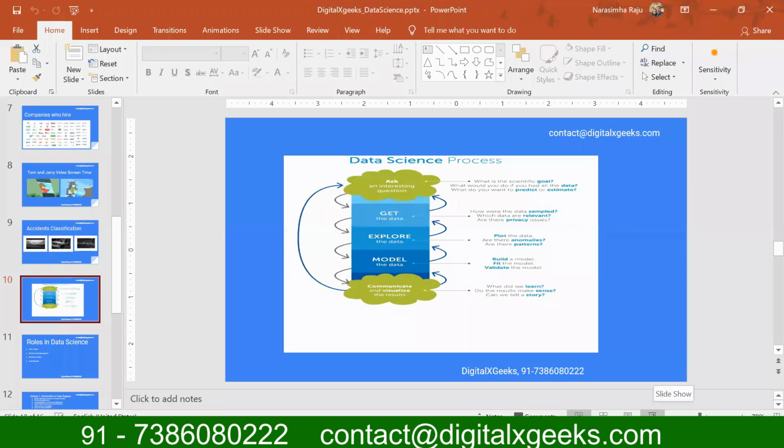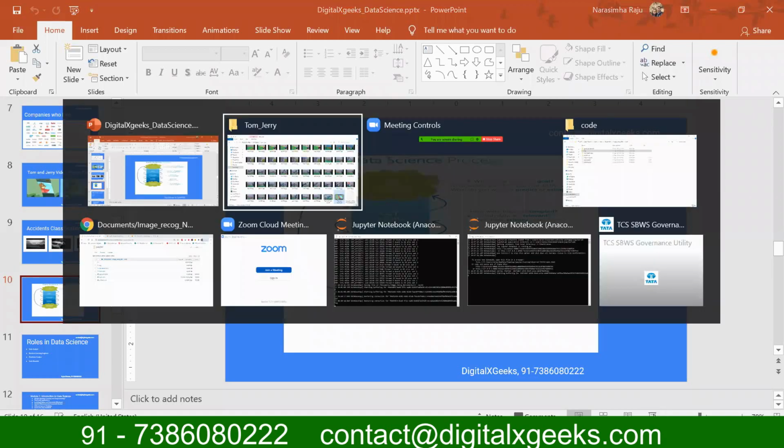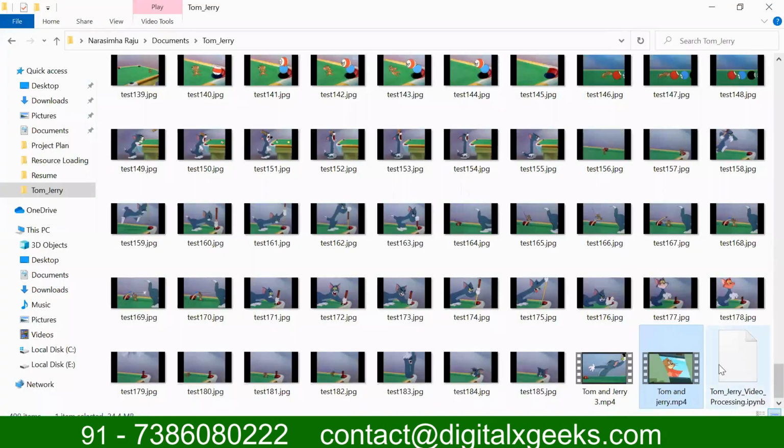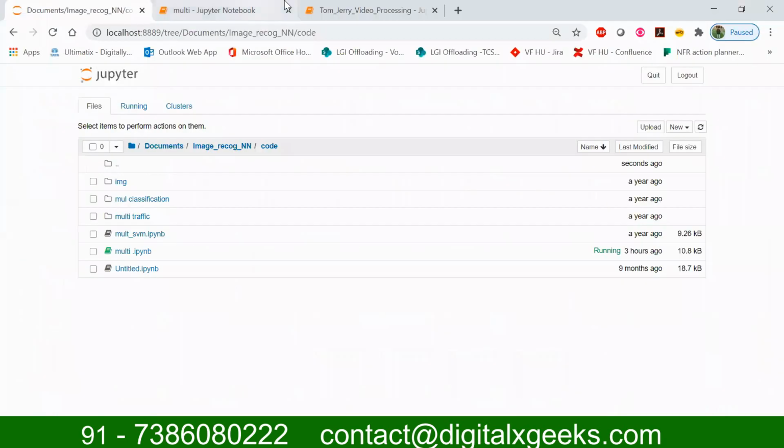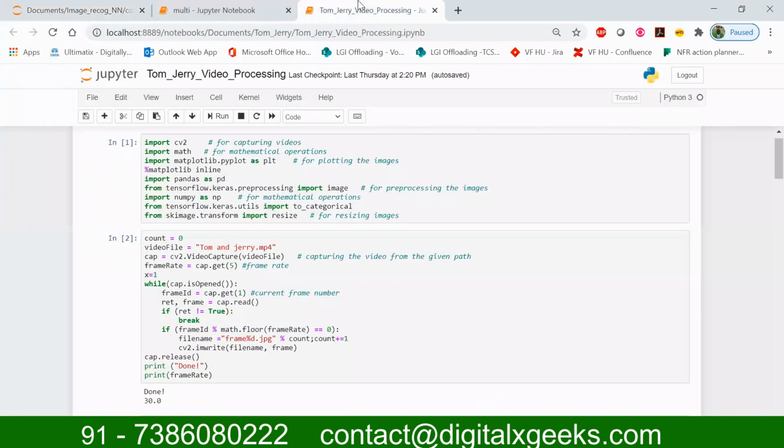So now, coming back to the implementation part, I'll show you one of the implementations. This is the one we have seen before, the Tom and Jerry MP4 video. I'm just showing you at a higher level how a model behaves. Initially, I have provided the Tom and Jerry video file as an input.